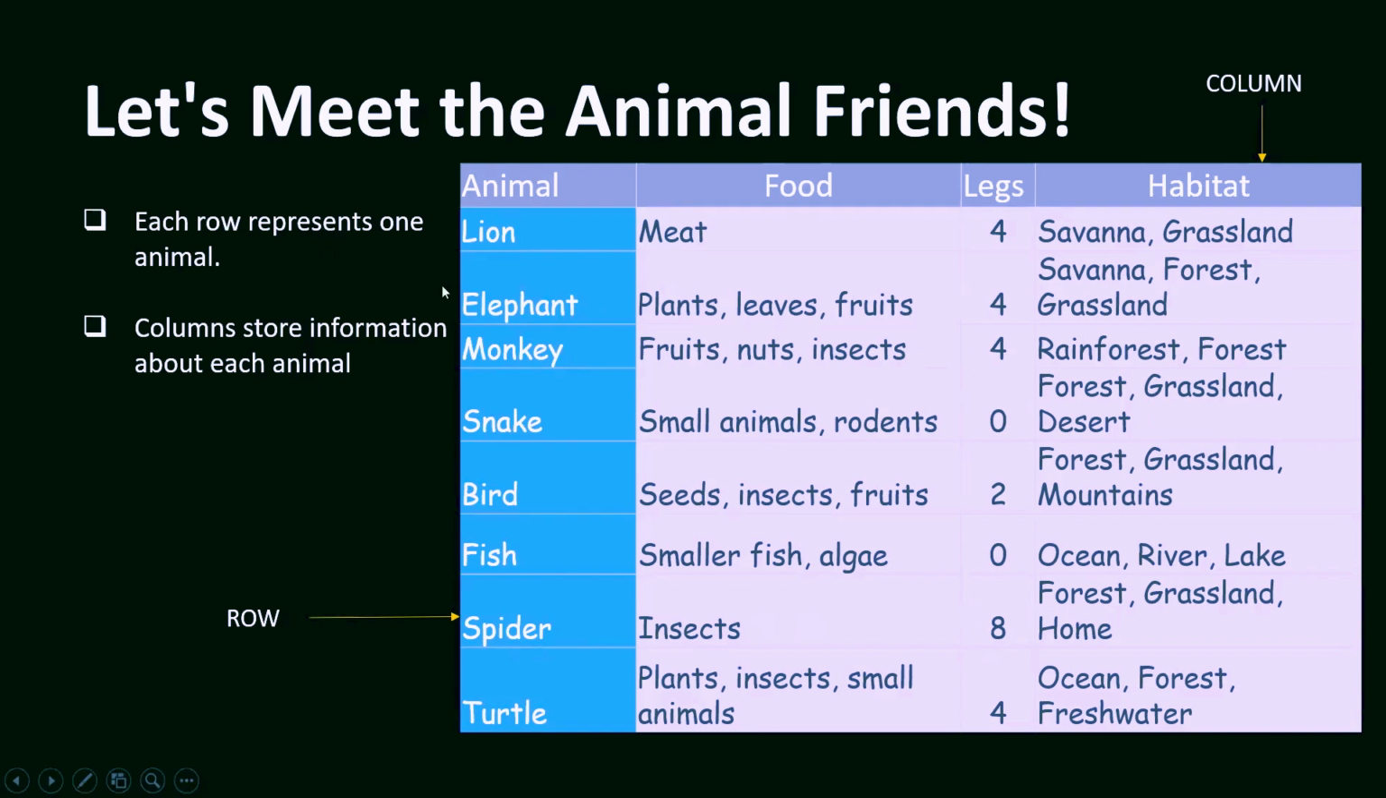So each row represents one animal. Each row has one animal's features or values. And each column has information about that animal. I cannot say lion information is stored here under this row, which is fish. It is not possible. So each animal has its features or values in the same row. And each feature we can call a column: food column, legs column, habitat column, or animal name column. So this is a row and this is a column. So this is how the data is stored.